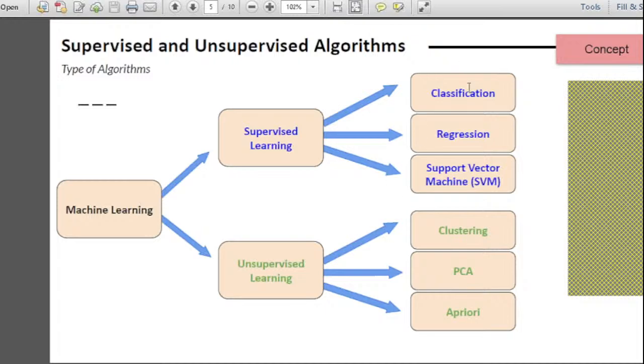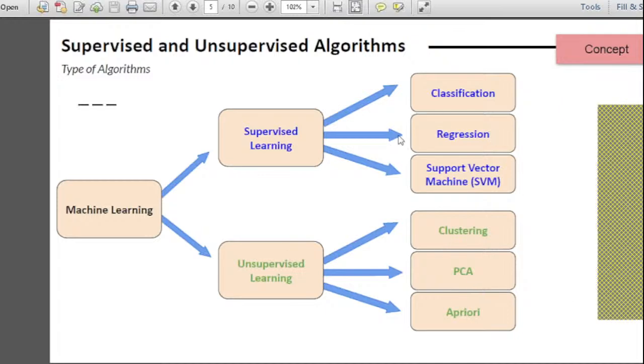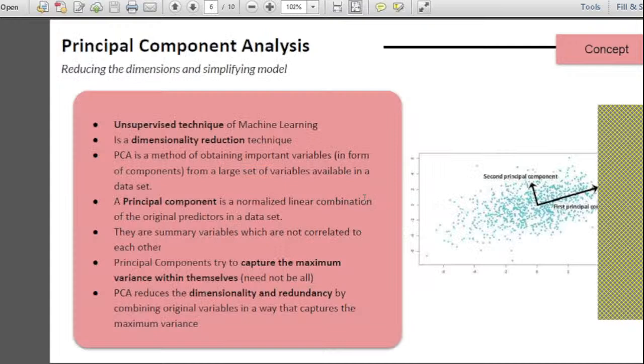Okay, you can see some examples: classification, regression, SVM, all these are supervised, and clustering, PCA, a priori are unsupervised. And this is not an exhaustive list. Okay, so let's start with principal component analysis, PCA.